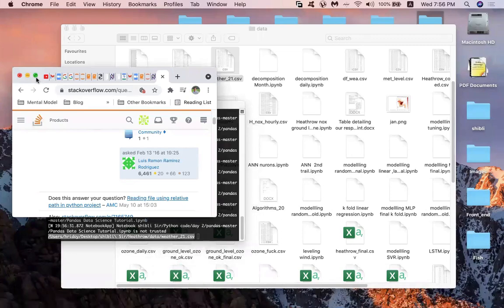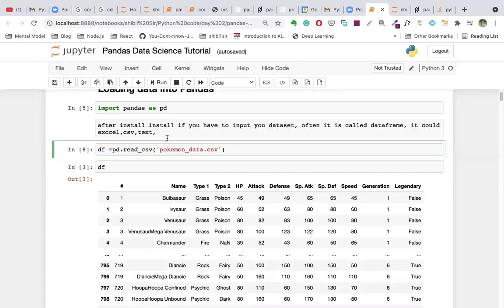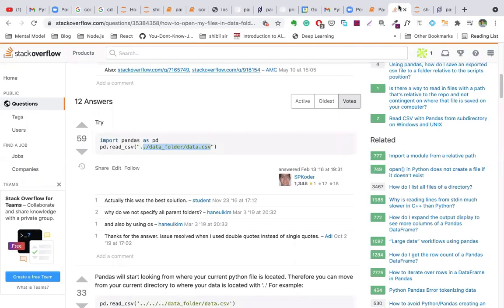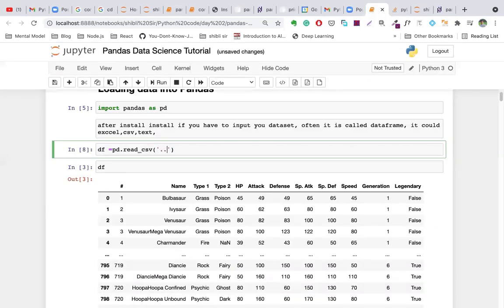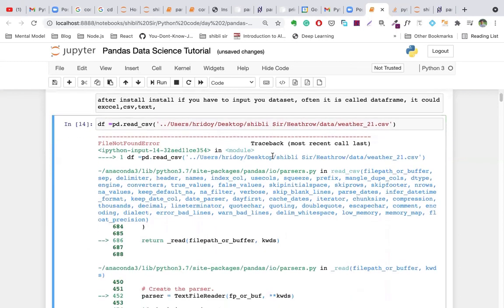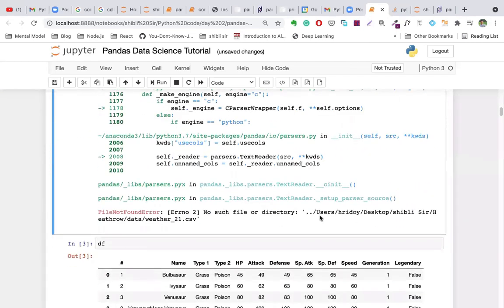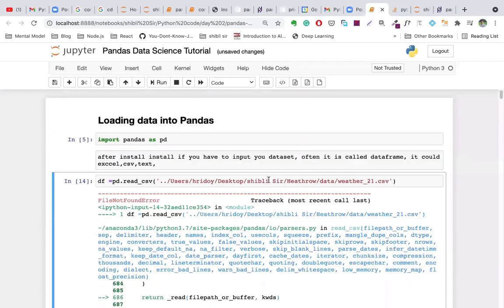I'm going to my Pandas data frame. Okay. For now, let's delete this. So in quotation marks, we'll do dot slash. Yeah. What is it saying? No such directory, no file like this directory. Why?